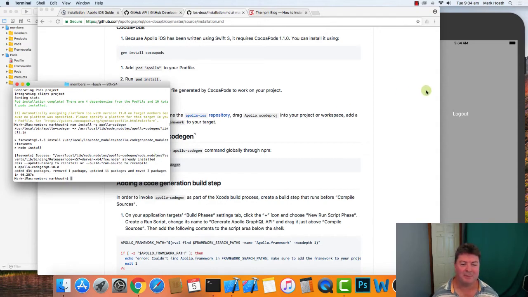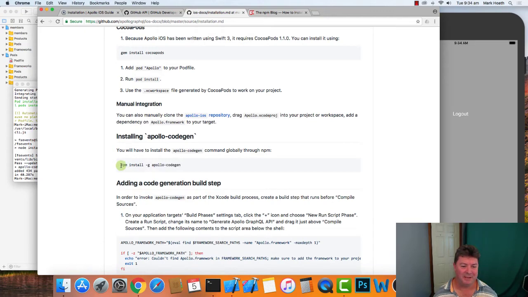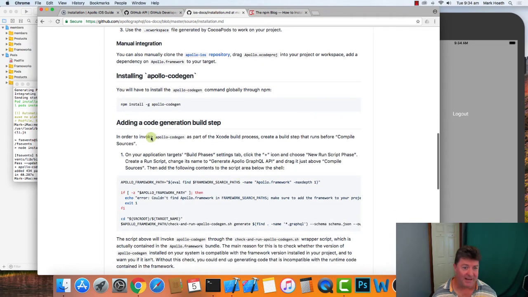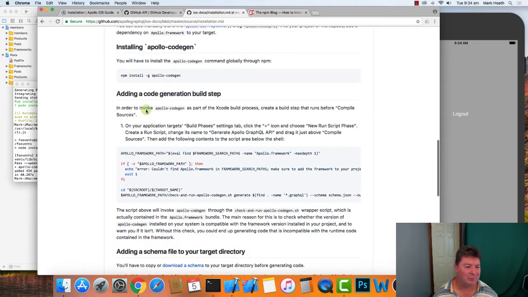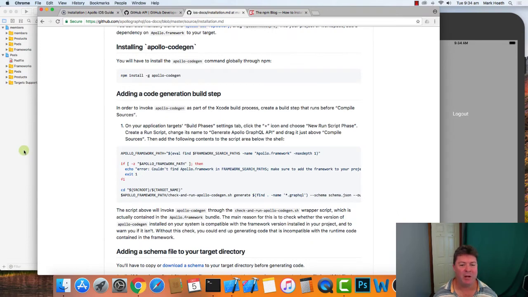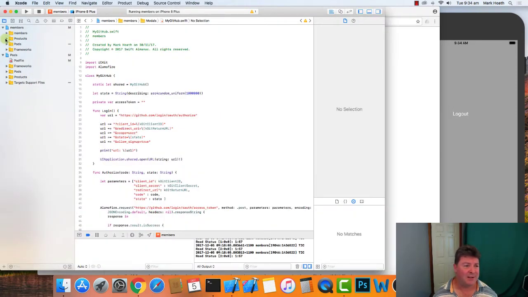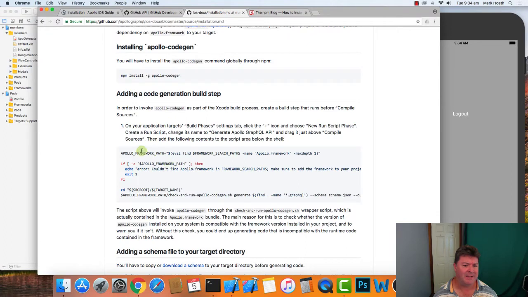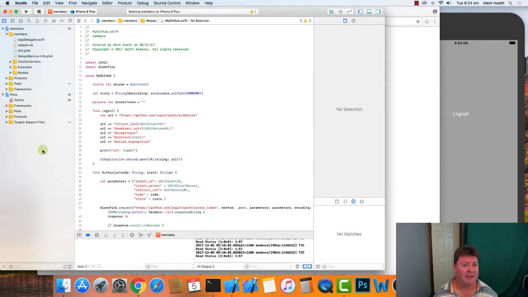No, it's working so far. We'll see. It may be that we need to put a sudo command at the start of that. Anyway, then we have to add this code generating build step. So essentially what's going on is we're going to write a GraphQL request, and then this code gen is going to take our graph request and create a file called api.swift, which is going to be our Swift type checking code, which will allow us to do the dot notation.